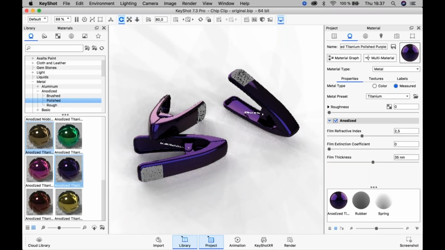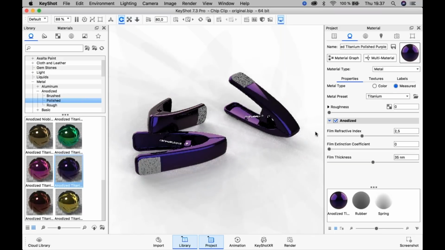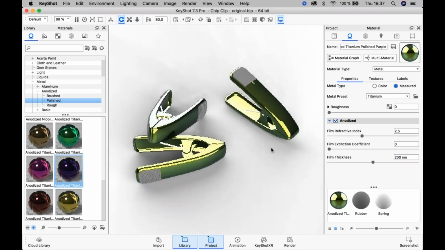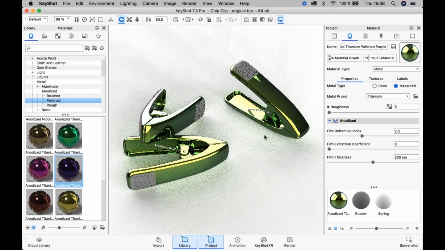Now I drag a material into the scene, and if I want to change the color, I just need to change the film thickness. Typically the thickness will range between 0 and something like 200 nanometers. This is expressed in nanometers, independent of your scene units. So that's how you set the color, and this will very accurately represent actual anodized coatings in reality.